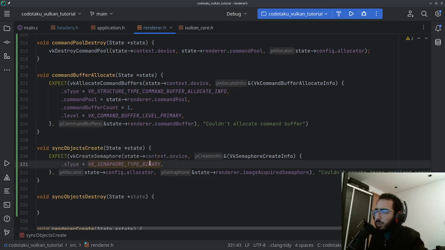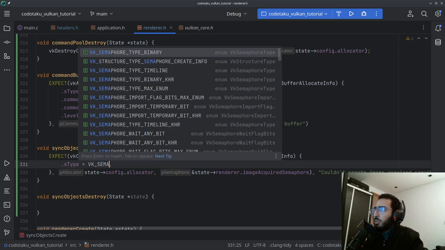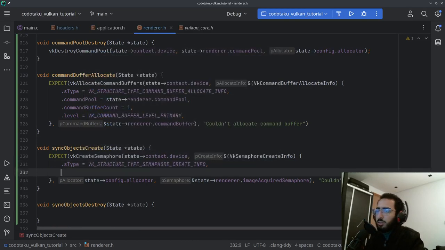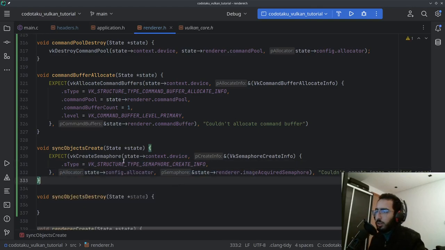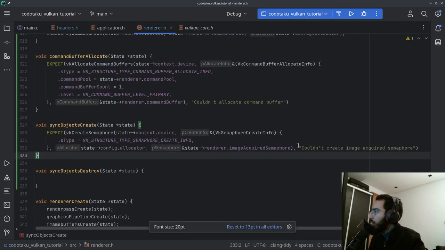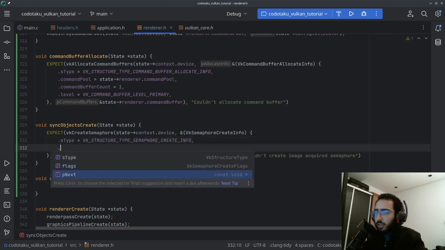So, yeah, but hold on a second. No, not this guy. Oh, right. So let's actually say structure type semaphore create info. Okay, hold on. Yeah, type semaphore create info. Anyways, s-type, flags next. So s-type type semaphore create info. Okay, for this guy, as we said, couldn't create image acquired semaphores, and I don't think we need anything else other than that. There's flags.